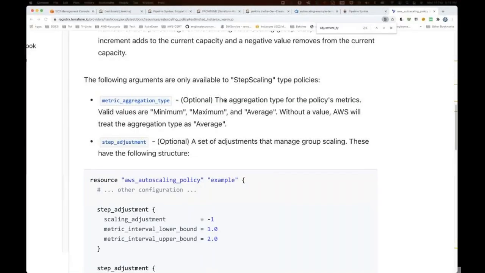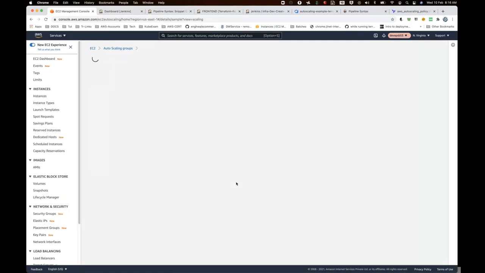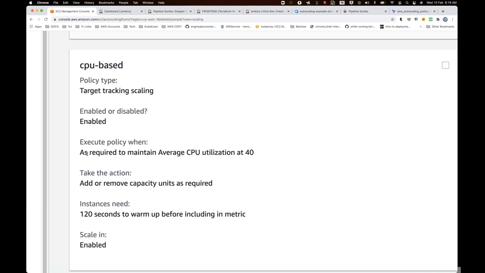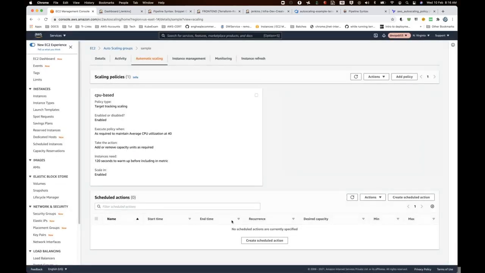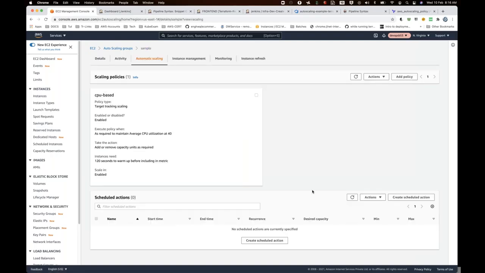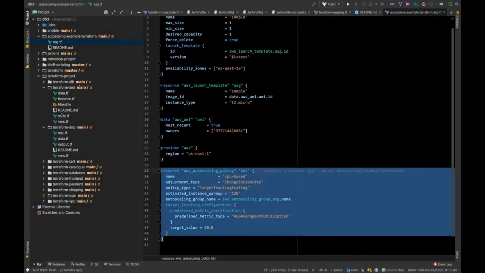Okay, let's go here and take a look at how it is actually behaving. It's coming here, so cancel it. You can see one, which is a target tracking policy enabled, and as required, CPU percentage is 40. So add or remove units, and 120 seconds to warm up. And if I click on this, and if I click on edit also, the options are quite the same. Okay, cool. This is what I'm looking for. Okay, so now the same thing I'm going to take care of for my ASG.